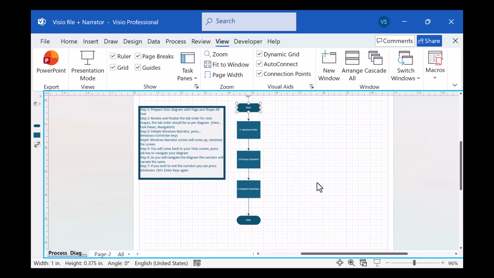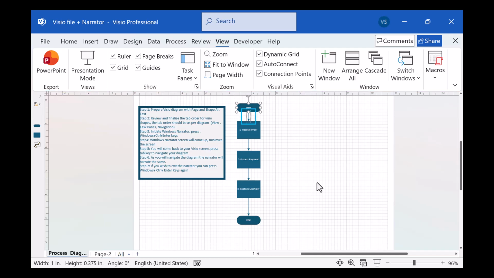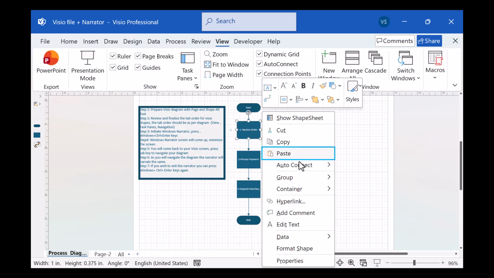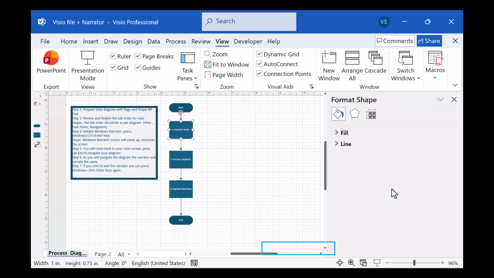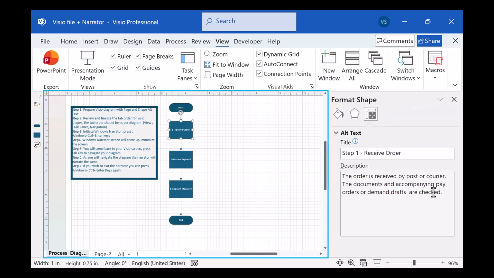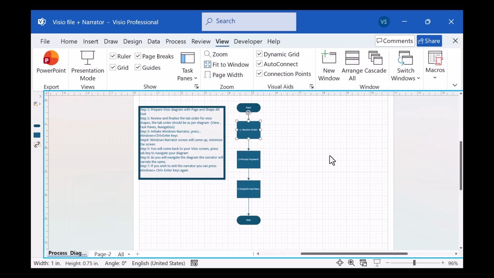I am pressing the tab. Moving on to step 1. Dynamic connector. Again I am pressing the tab. Step 1. Receive order. Process. The order is received by post or courier. The documents and accompanying pay orders or demand drafts are checked. And you can check content Visio format shape. Visio file plus narrator window. This is machinery dispatch process. Diagram.